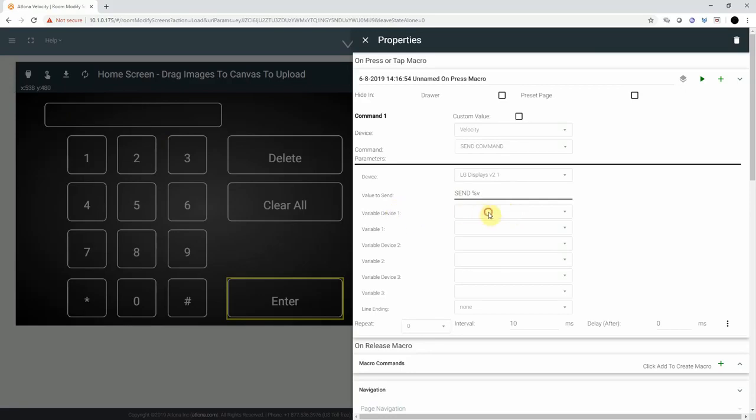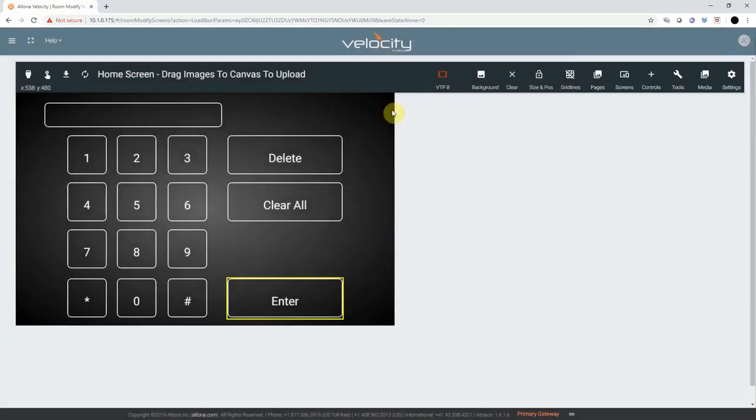So we say the variable device here is the system, and then it's going to be keypad. So basically whatever keypad is what we're going to send. So we'll do send keypad number. I don't need a second or third variable. I'm just going to add a line ending, and let's just say it's a carriage return. It's required. And so basically now I've created a keypad.